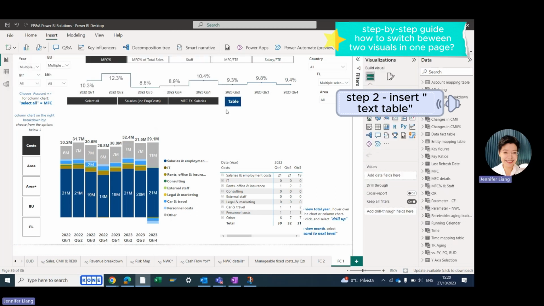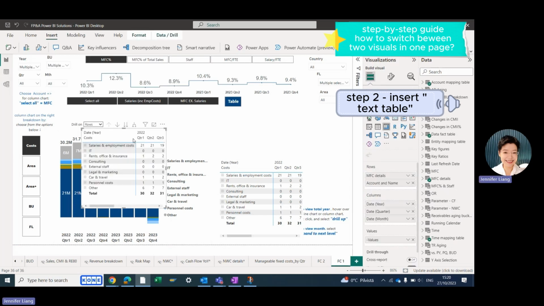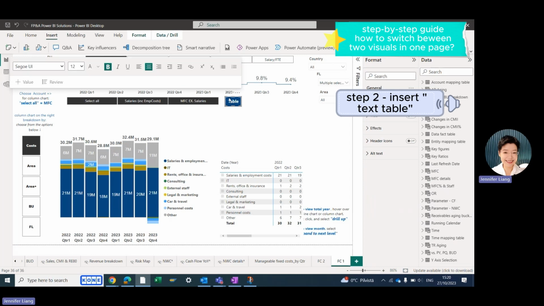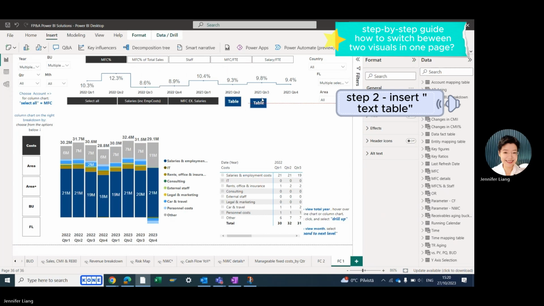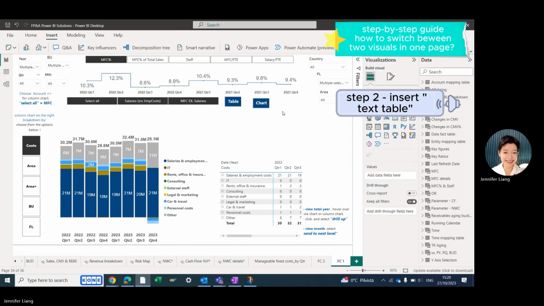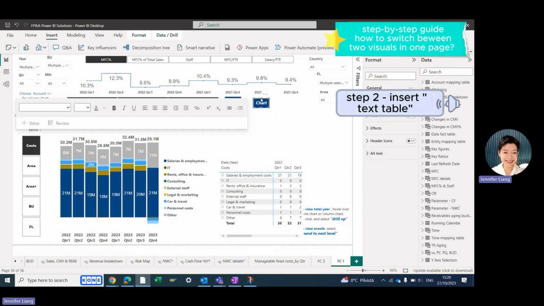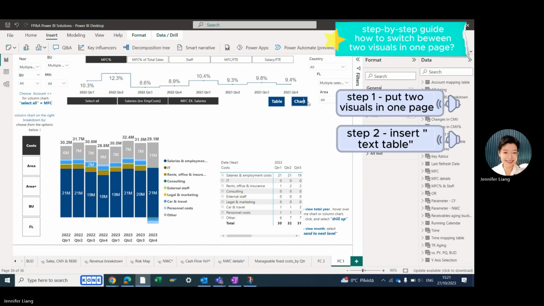Now select the text box. Copy and paste again. The second one, I will call it chart. Now we have two text boxes, one for the chart, the other for the table. That's the second step. Recap. Step 1, put two visuals in one page. Step 2, insert a text box.